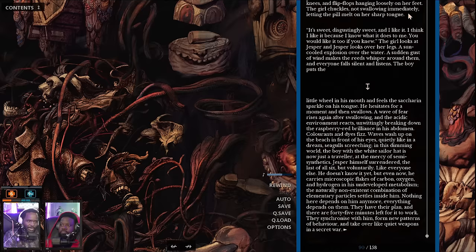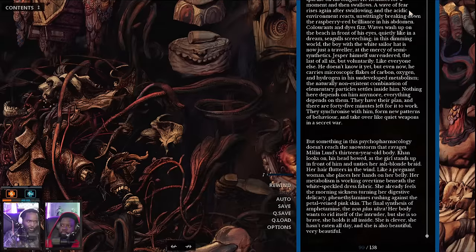But even now, he carries microscopic flakes of carbon, oxygen, and hydrogen in his undeveloped metabolism. The naturally non-existent combination of elementary particles settles inside him. Nothing here depends on him anymore. Everything depends on them. They have their plan, and there are 45 minutes left for it to work. They synchronize with him, form new patterns of behavior, and take over like quiet weapons in a secret war. But something in this psychopharmacology doesn't reach the snowstorm that ravages Malin Lund's 13-year-old body.